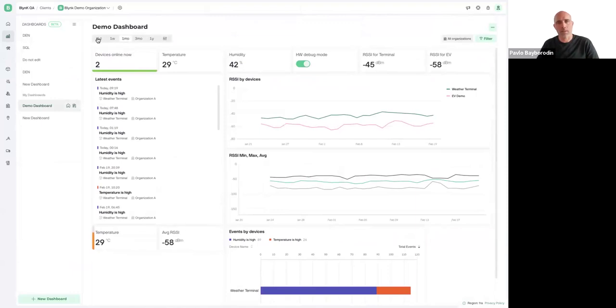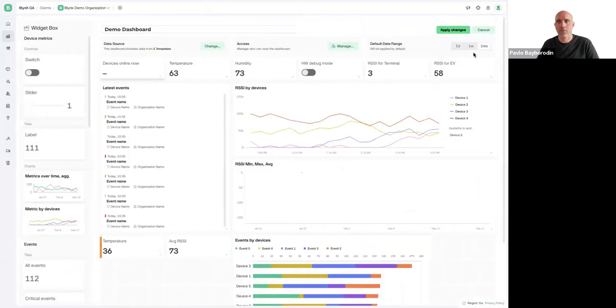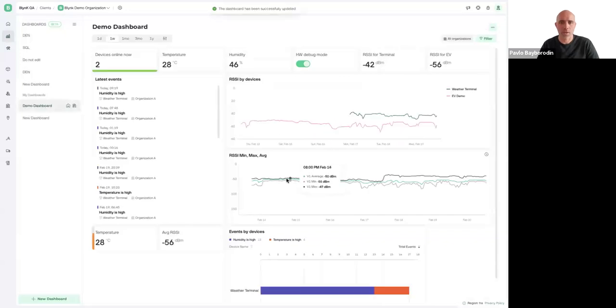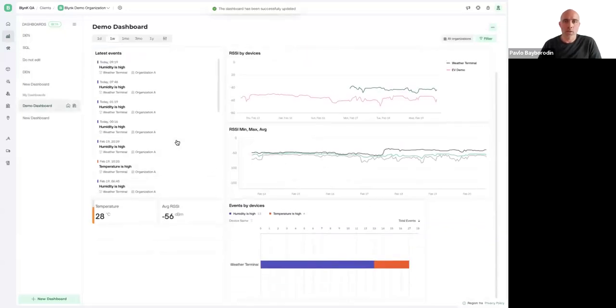The date picker selection, by the way, can be set to a default. If you go to edit dashboard, you can set it up to 1 week or 1 month by default. If you want it faster, go to 1 day. If you want it a little bit slower to load, then go for longer intervals.